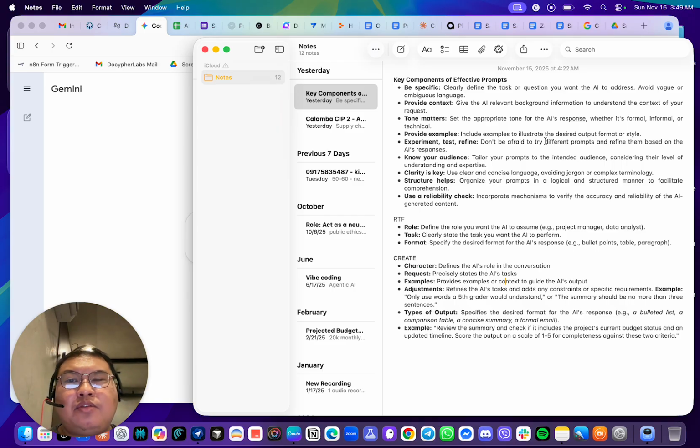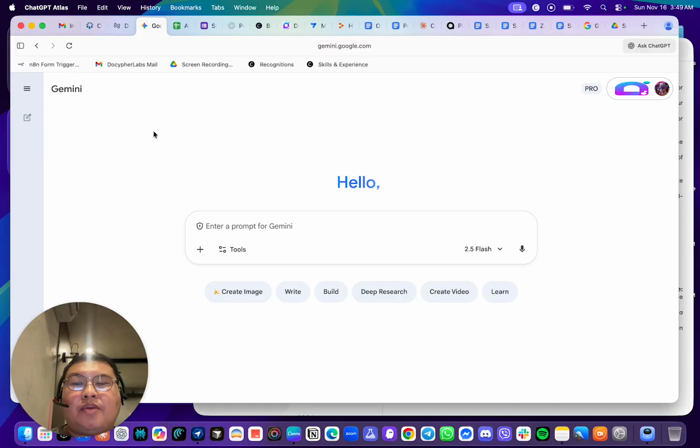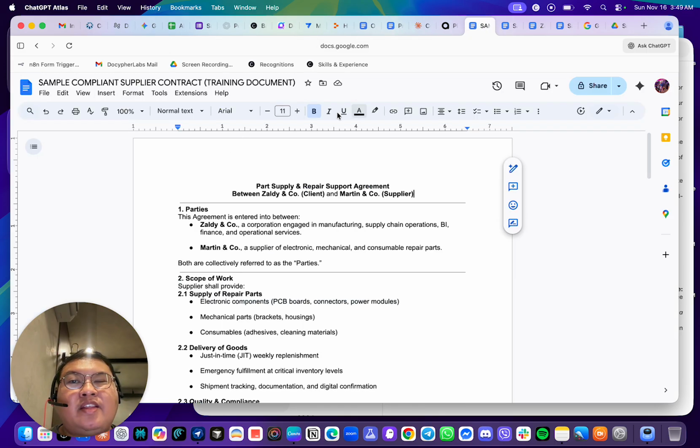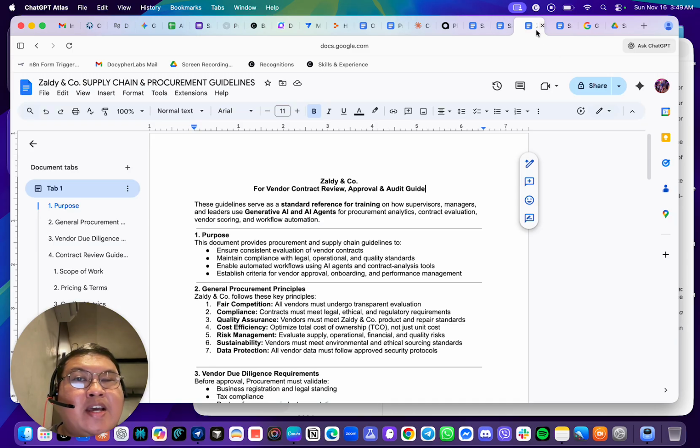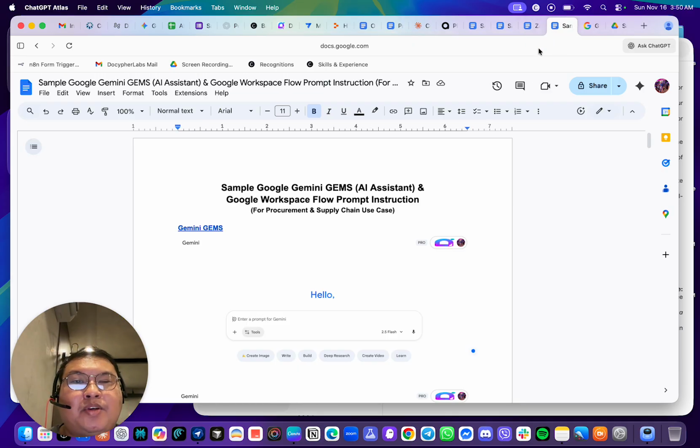Okay, now I'm going to show you some use cases on how we can automate or at least semi-automate tasks and apply prompt engineering techniques to the use case of procurement and supply chain. I already prepared some sample training materials here, like the sample compliant supplier contract, the sample non-compliant supplier contract, and this sample supplier guidelines. Just keep in mind that the company is fictitious, so it's not real. This is just used for training purposes.